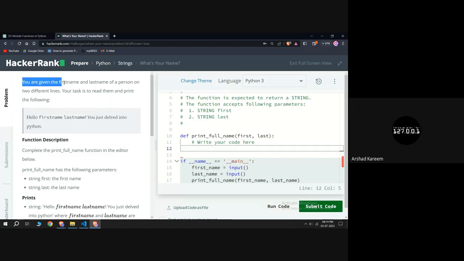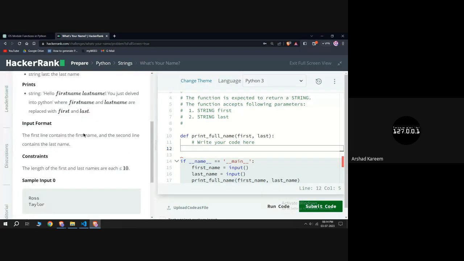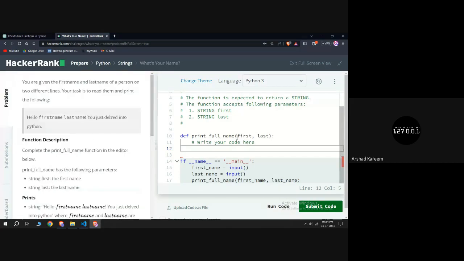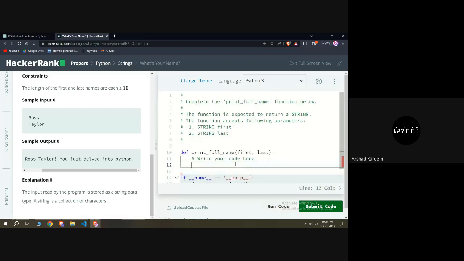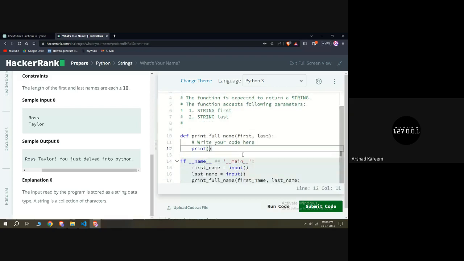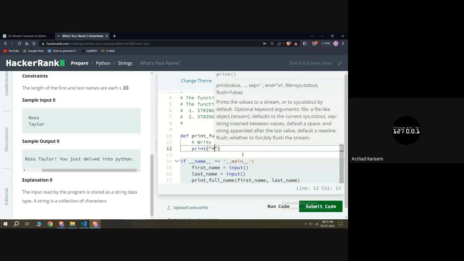You are given the first name and last name of a person on two different lines. Your task is to read them and print the following. Here we basically have first and last, these two parameters. Now we need to print the output as Hello first name last name, exclamation mark, followed by You just delved into Python. So we need to print like this. Simply we can use a print function here, like print hello, and we can use f-strings here.